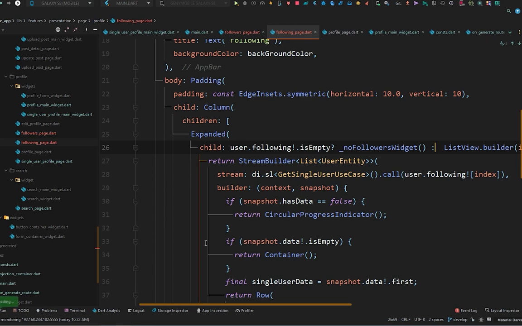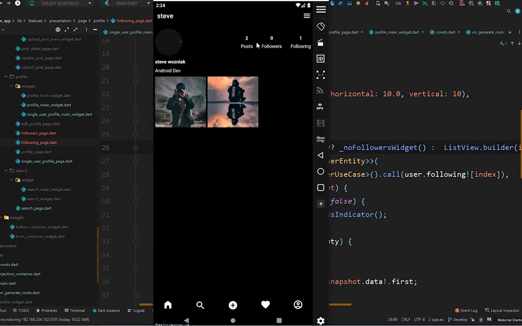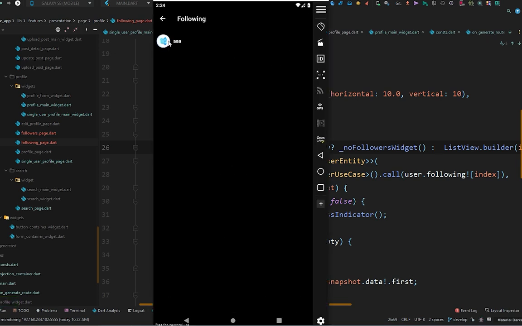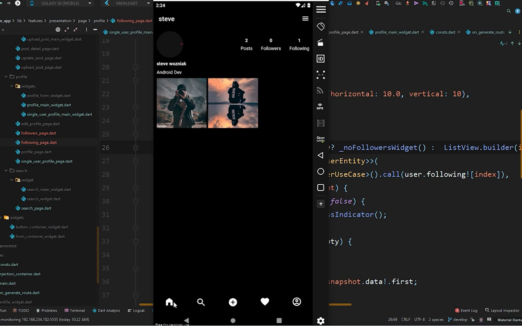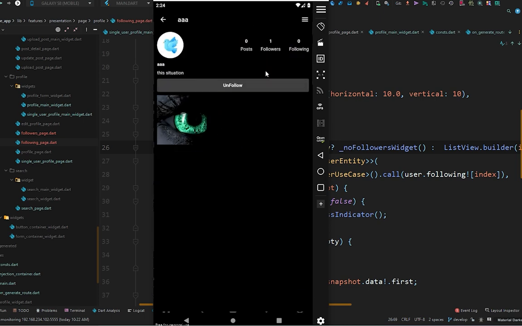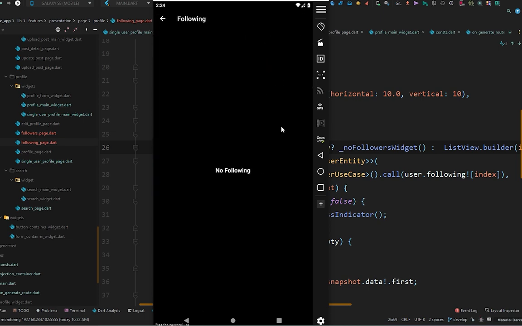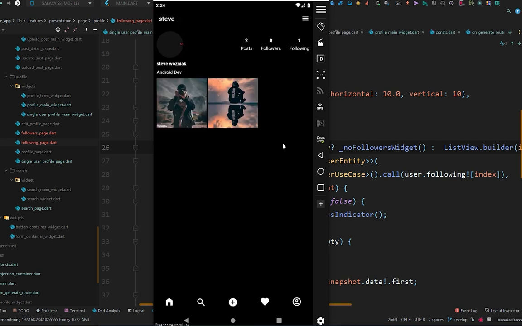Now Ctrl S to hot reload, open up the emulator, go back. So we have the follower, so we got the follower in here. But in case if we go to the user profile page and in the following, so it says no following in here. So that was it.